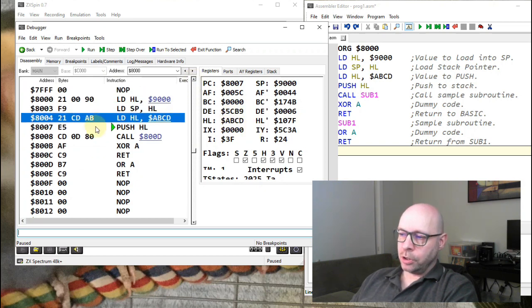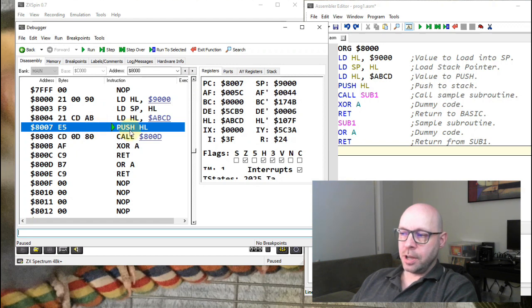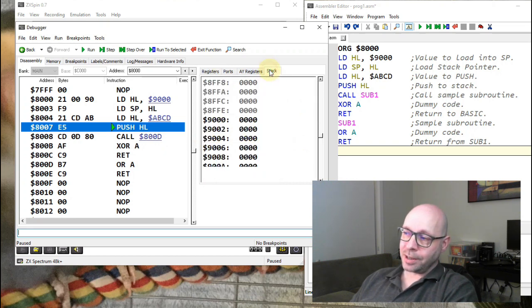So what are we going to do next? Well, the next thing we want to do is right here, we're going to push the HL register pair onto the stack. And you can see our HL register pair contains ABCD. So now if we take a look at our stack pointer is right here, 9000. And so what it's going to do, as we just took a look at, is it's going to decrement the stack pointer twice.